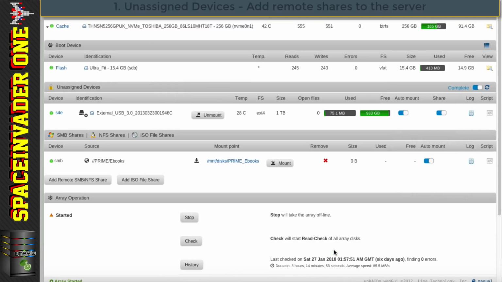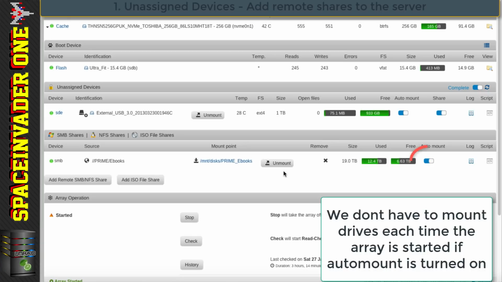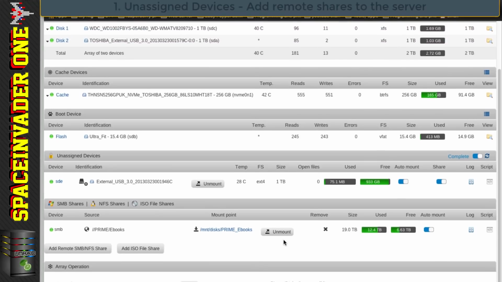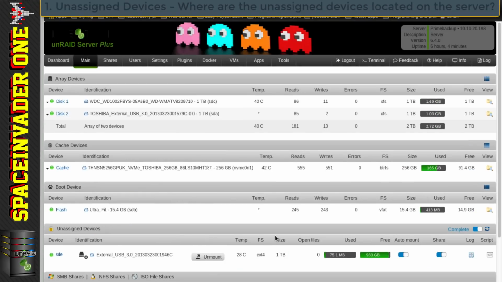And then just click Add. And now for it to be usable by the server, we just need to click onto Mount. But if we were to restart the server, because it's set to auto mount, this share would be remembered and mounted automatically. Okay, so if we're using VMs and Docker containers, how actually do we get to these unassigned devices?